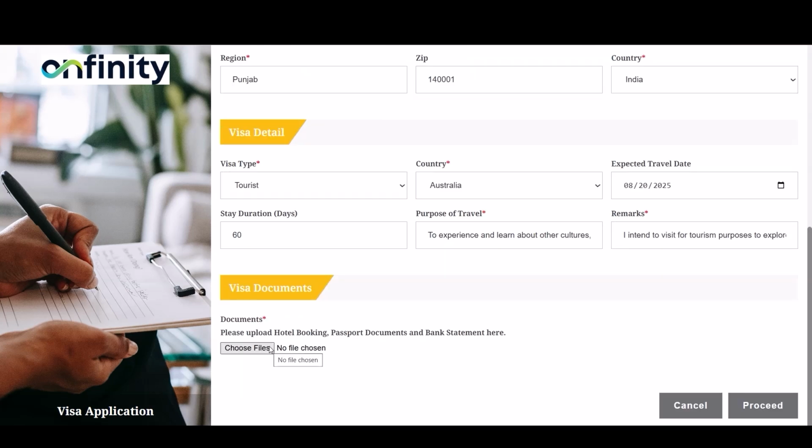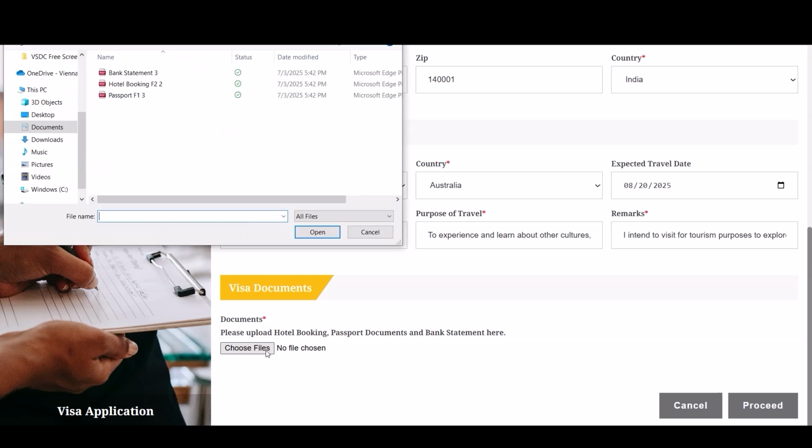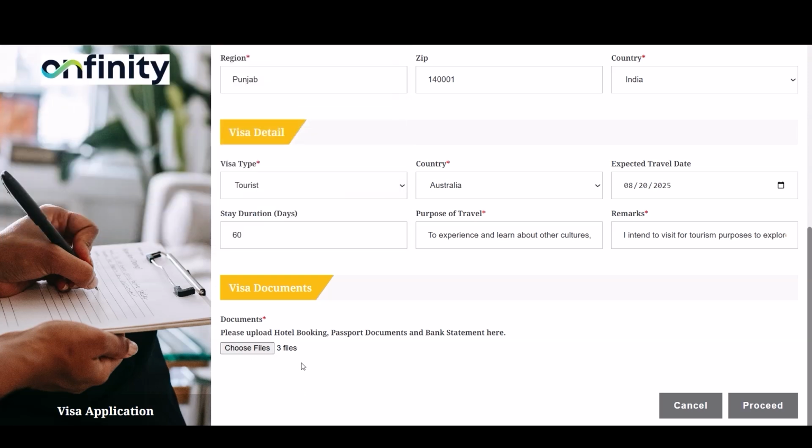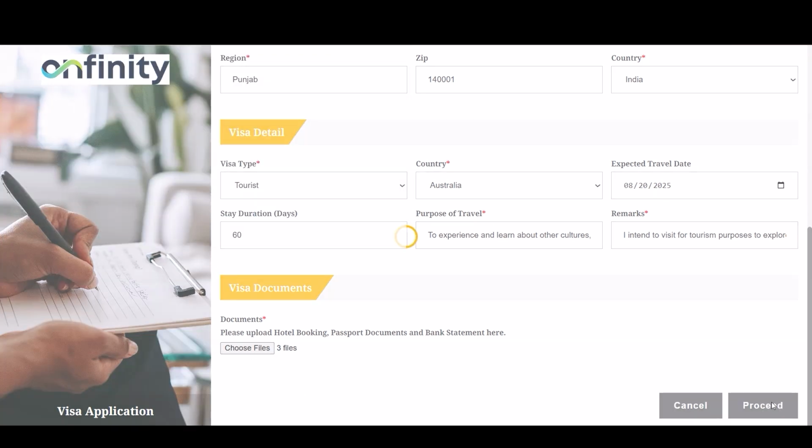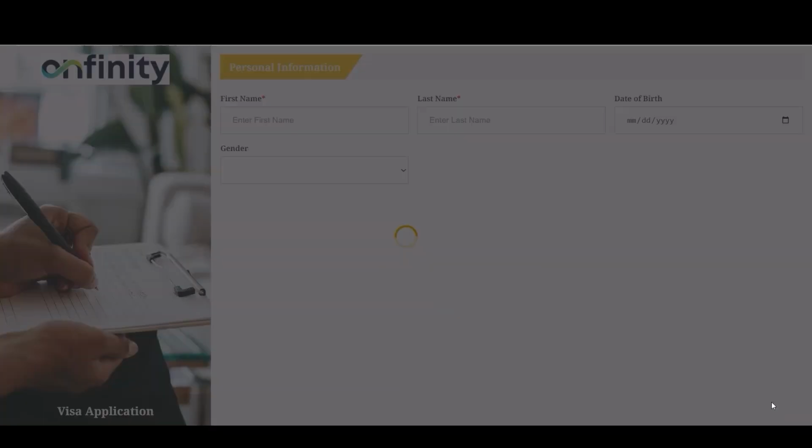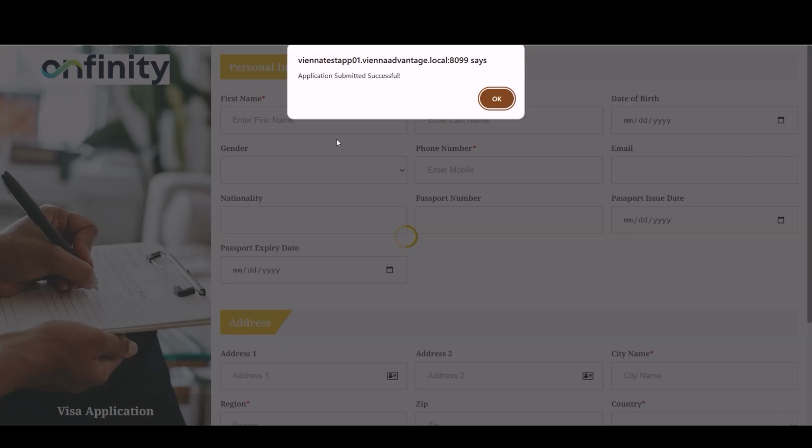Now, upload the required documents such as the bank statements, the hotel booking, and the passport details. Click on the button to choose the files, select your file from there, and upload it. Then click on the Proceed button. This triggers a back-end workflow that automatically saves the data in the application window. Your application is submitted successfully.